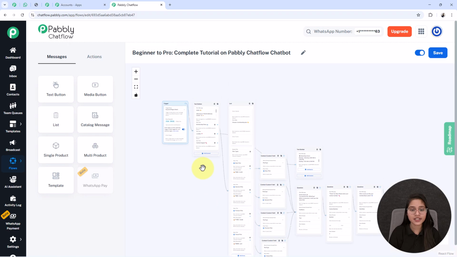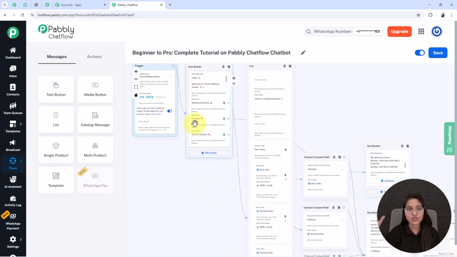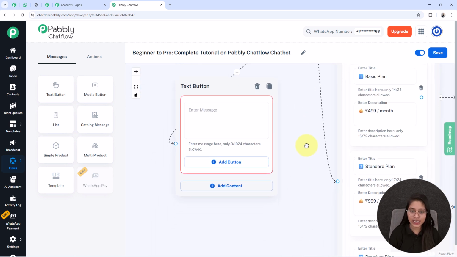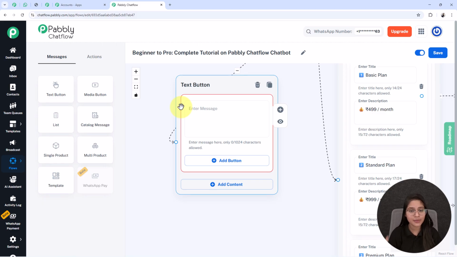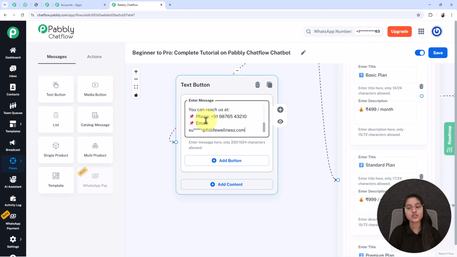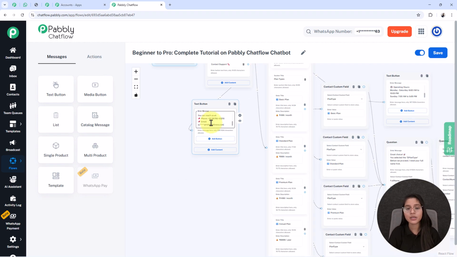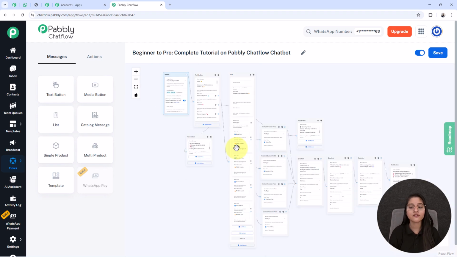Now the next button is contact support. If my users want the contact details of my business, then they will click on this contact support button. Then my bot will reply to them. For that, I am clicking on this circle, dragging a line and selecting the content type as text button. After that, I am entering the contact details of my business in this enter message box. As I keep saying, you can customize buttons completely based on your own choice. Now our flow is completed.